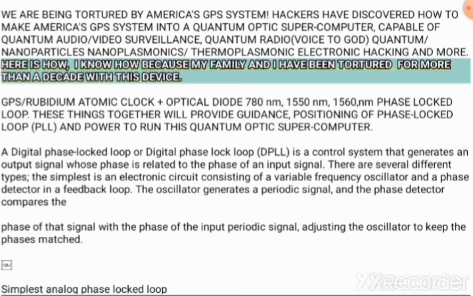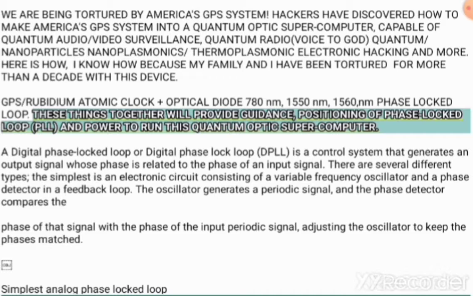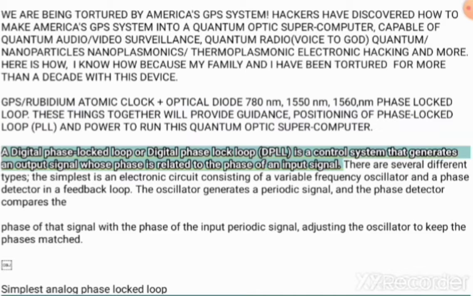Here's how. I know how because my family and I have been tortured for more than a decade with this device. GPS rubidium atomic clock plus optical diode 780 nm, 1550 nm, 1560 nm phase locked loop. These things together will provide guidance, positioning of phase locked loop PLL, and power to run this quantum optic supercomputer.